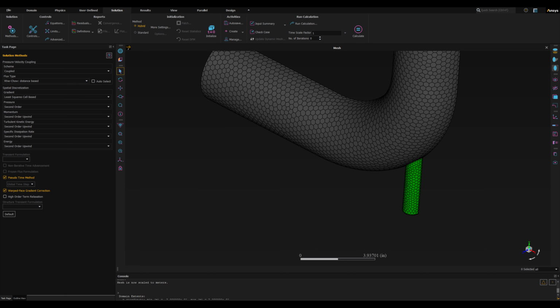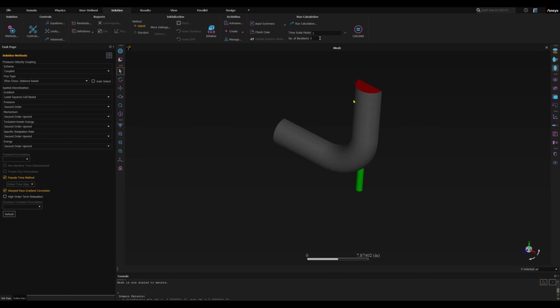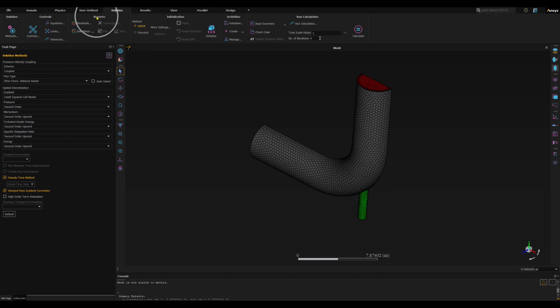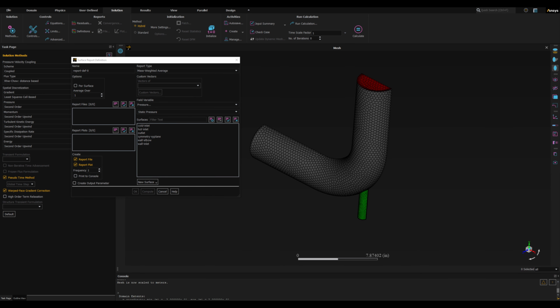So now I'm going to create a surface report definition of average temperature at the outlet. So I will go under the report definition and then here under this new surface report, I will select this surface report and then we will search for mass weighted average. So I will select this mass weighted average here. Okay, so for the name, I will call it outlet temperature average. And then here, I will select all of this: report file, report plot, and print to console.